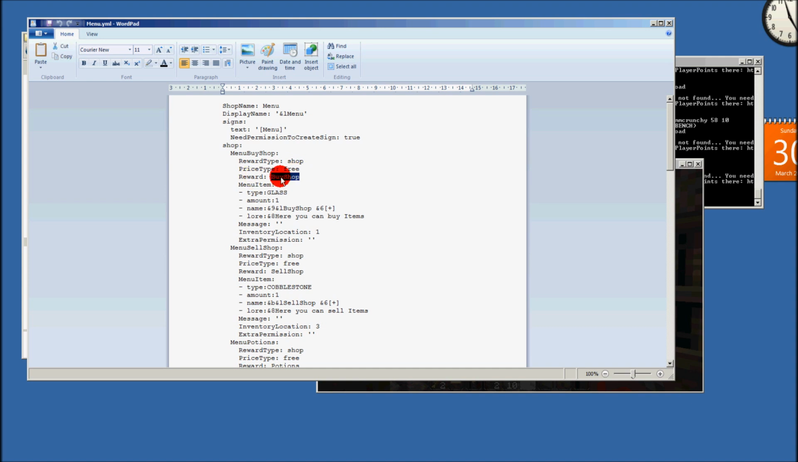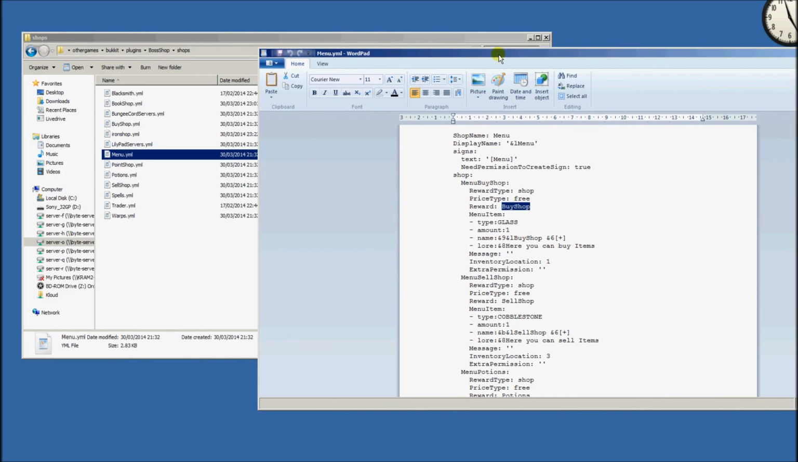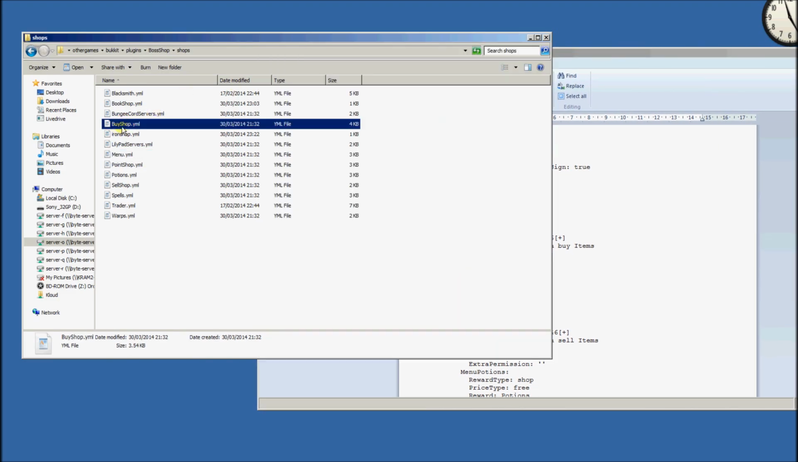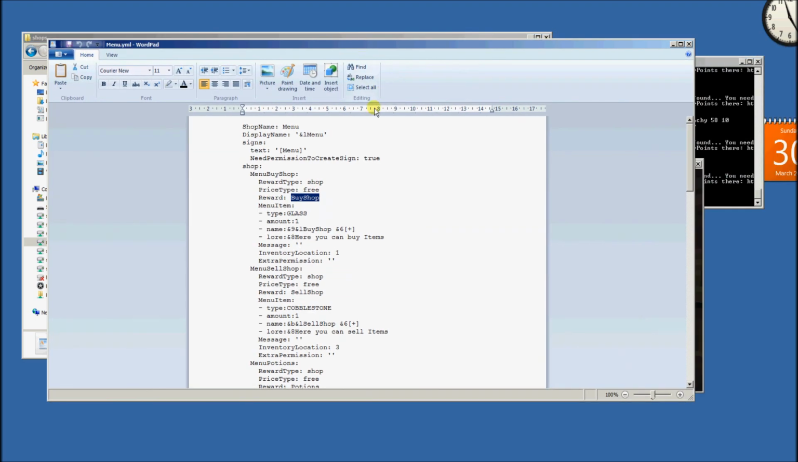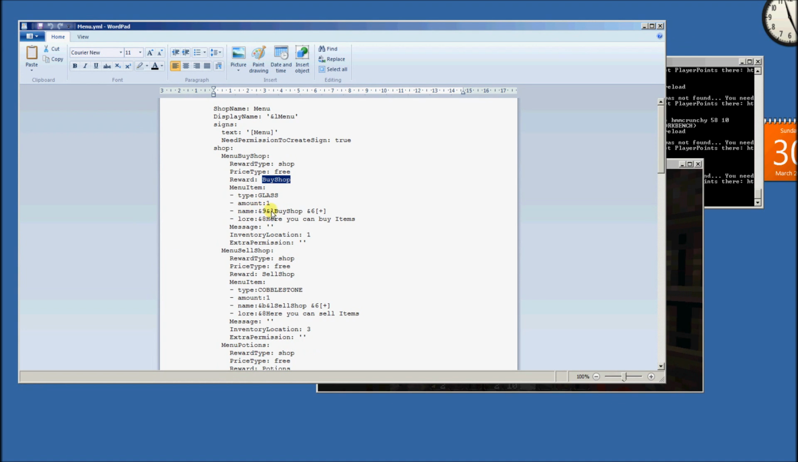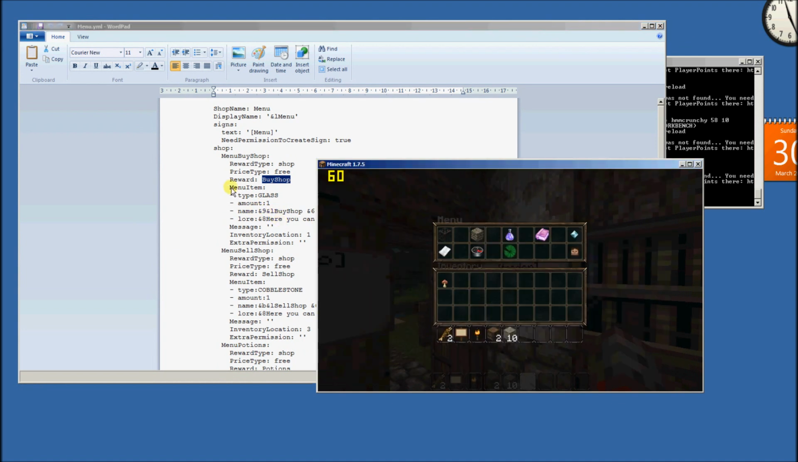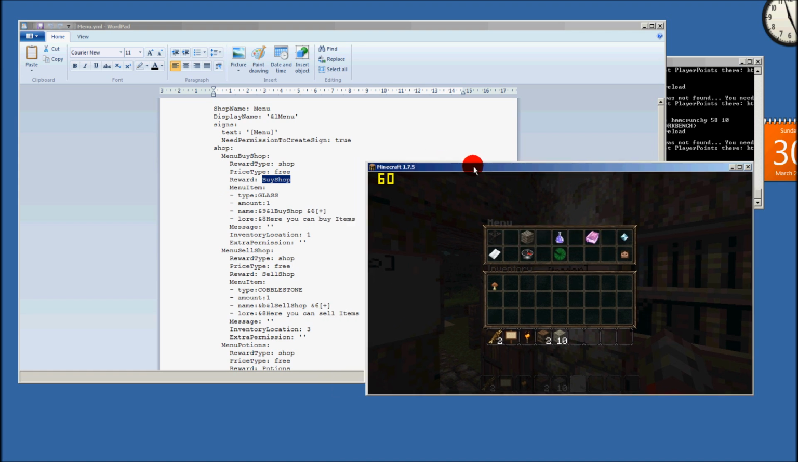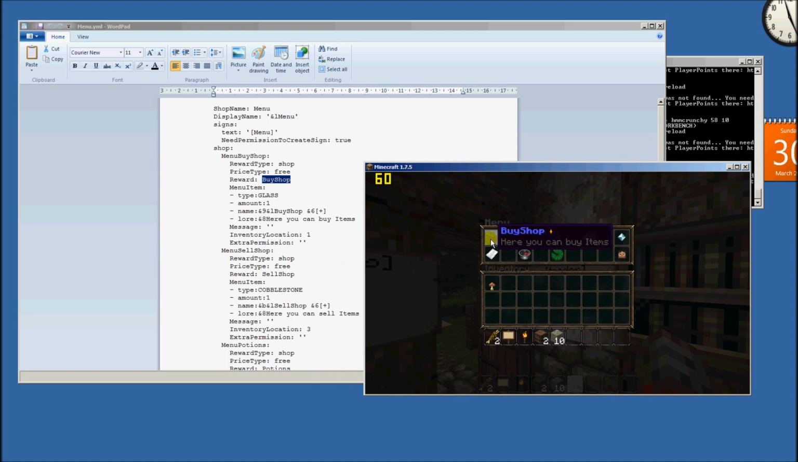Reward, and that by shop is the actual name of another shop. There you go. So you put in the name of the shop you want to open, and it just grabs it out of here and opens it up. So it's quite clever. Menu type glass, amount 1, name by shop. Here you can buy items. So again, the menu item is the item that's shown, and the lore and the different bits there that's shown up there. You can actually see with a plus, you can actually add.